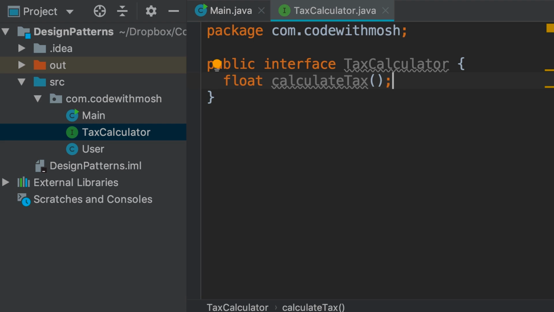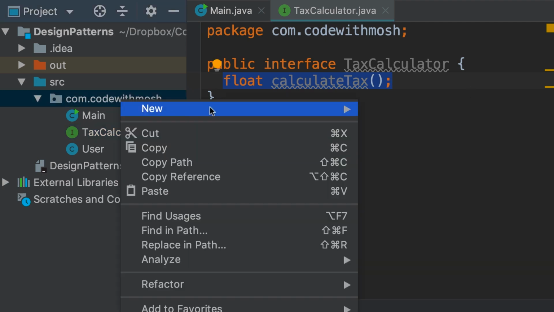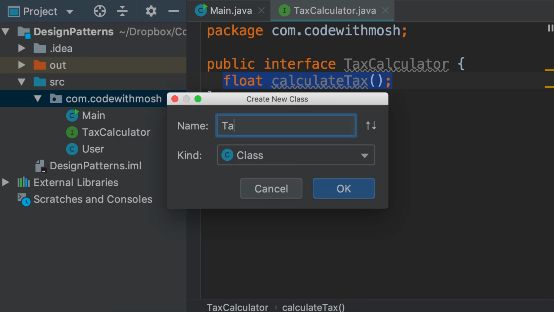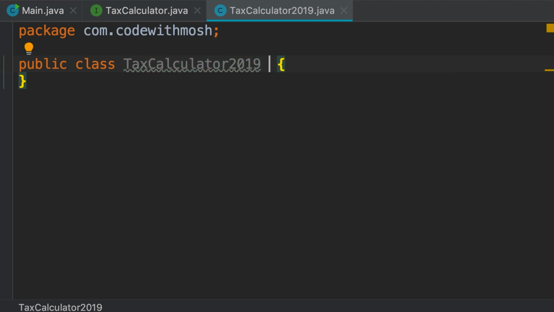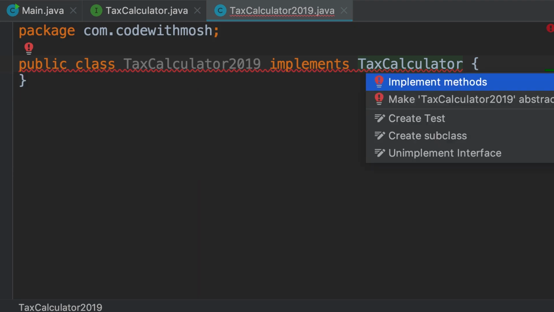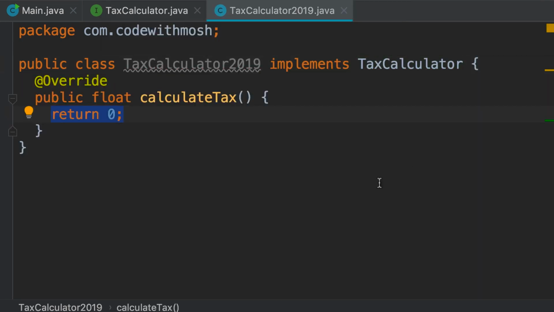So this interface is saying, hey, if you want to build a tax calculator class, that class should have a method with this signature, okay? Now let's add a real tax calculator in this project. So we add a new class. We call this TaxCalculator2019. Now over here, we type implements TaxCalculator. Now we have a compilation error because we haven't implemented the calculateTax method in this class. We can put the caret over here, press Alt and Enter, and select Implement Methods. IntelliJ added the calculateTax method in our class.